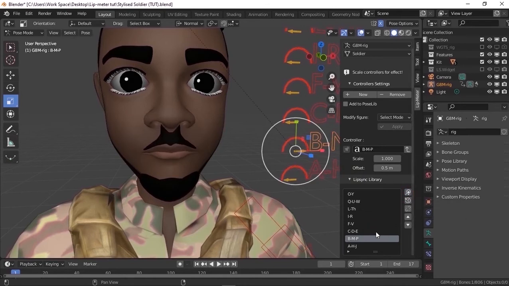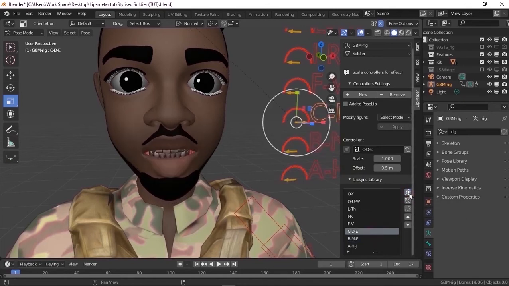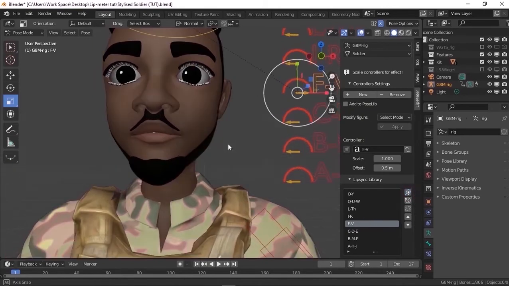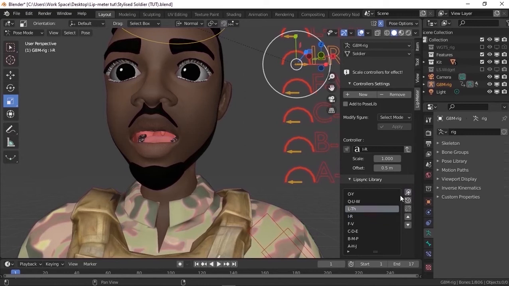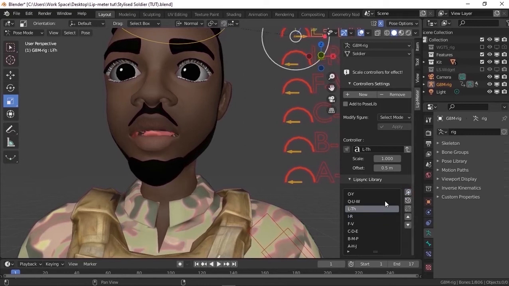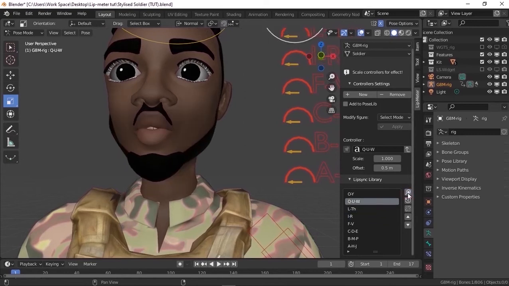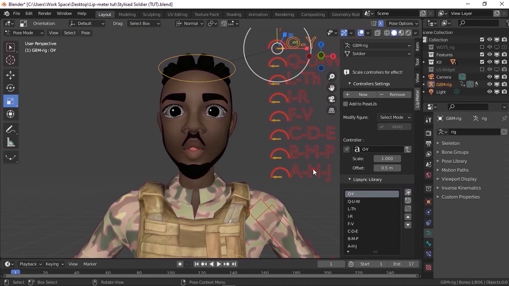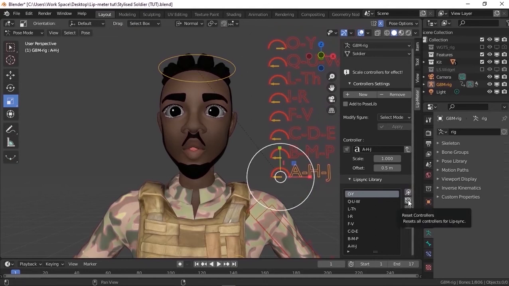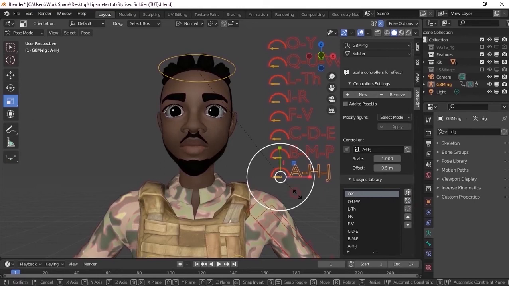B, C, F, I, L, Q, and O. And this button here resets the controllers.